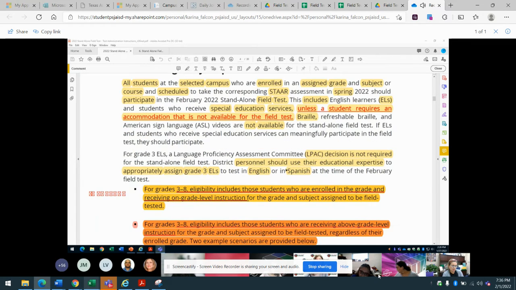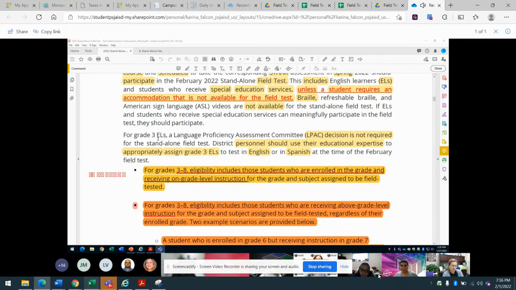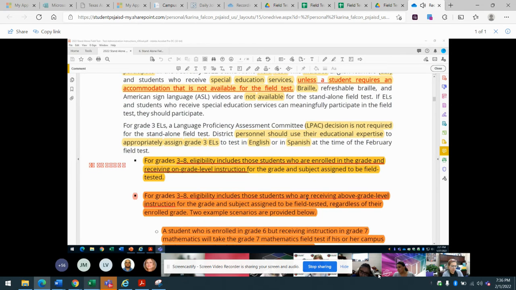For grade 3 ELs, an LPAC decision is not required for the standalone field test. District personnel should use their educational expertise to appropriately assign grade 3 ELs to test in English or Spanish, so that the LPAC doesn't have to be completed for the field test.